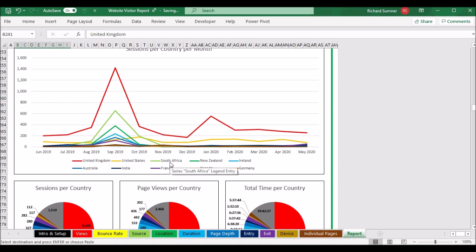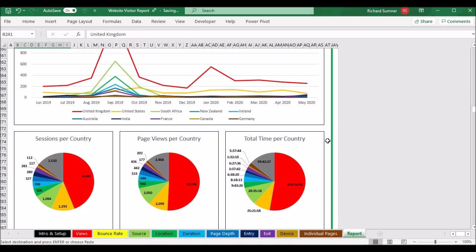You can see South Africa quite high, United Kingdom and New Zealand and Ireland all jumping up there, and Australia. The reason for that was because of the Rugby World Cup. So you can see the countries that are peaking are France, Australia, Ireland, New Zealand, South Africa and United Kingdom. So it's a lot of the rugby playing nations.